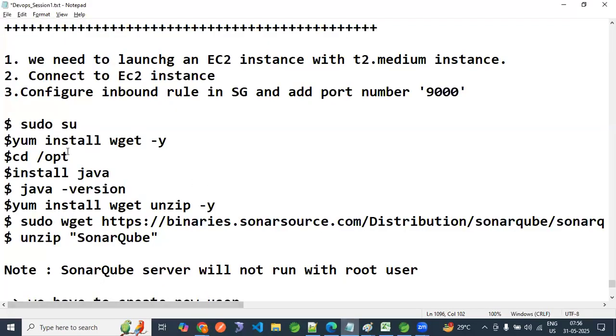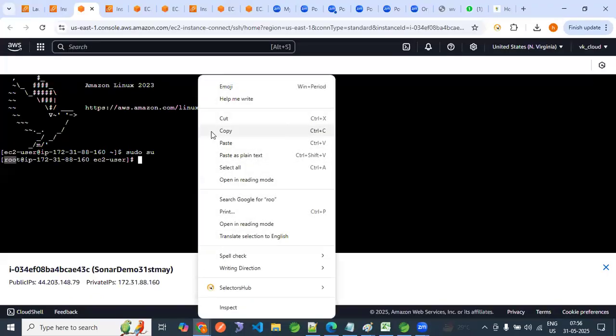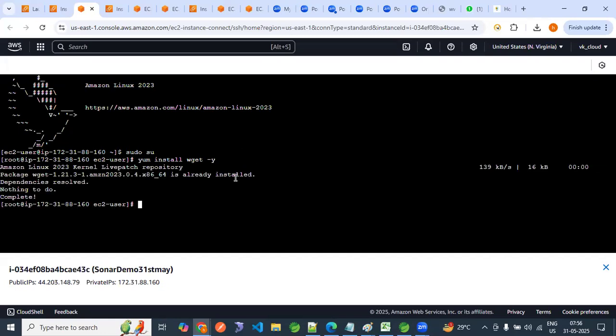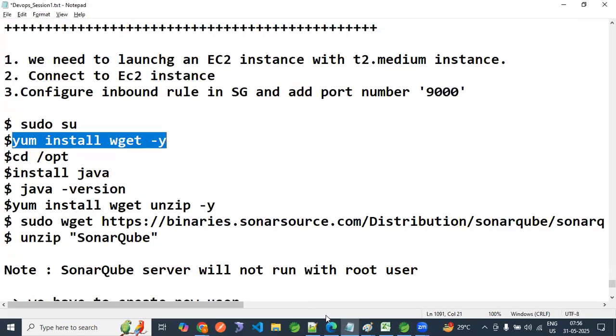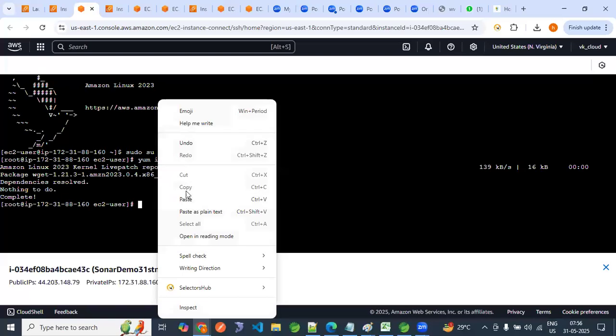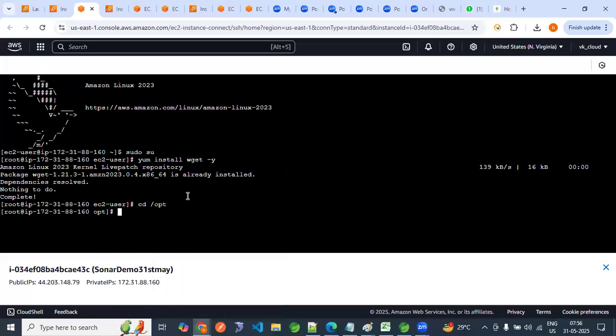What is our next command? yum install wget -y, right? So now paste here: yum install wget -y. Enter. It is done. The next is we need to go to which folder? cd /opt, right? Copy this, paste here. Now we are in which folder? The opt folder.